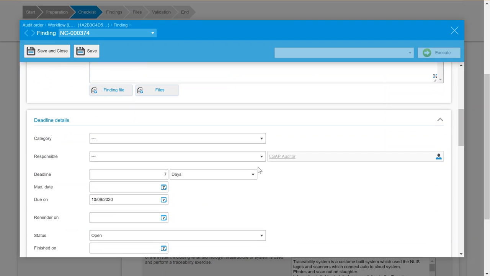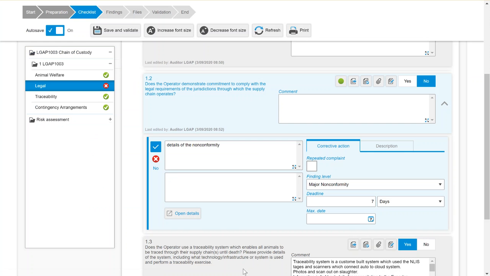Also down below there is the deadline details. So we'll just give you the due date so you can make sure that that's correct, but you don't have to do this right now. You can just create them, pop in some details and come back to this at the end to make sure that you're all happy with the wording. So I'm just going to hit save and close to go back to the checklist.